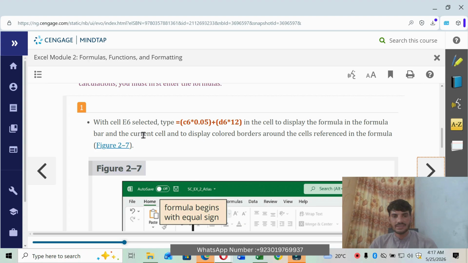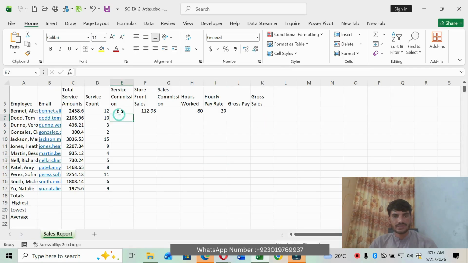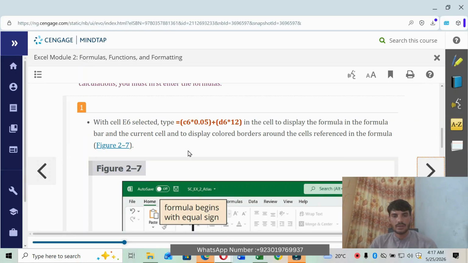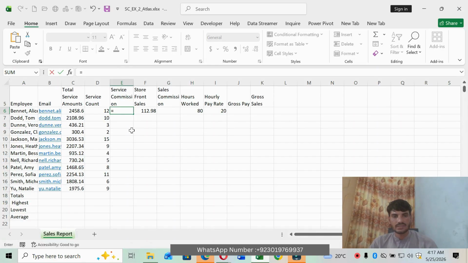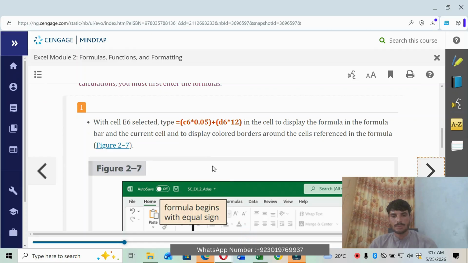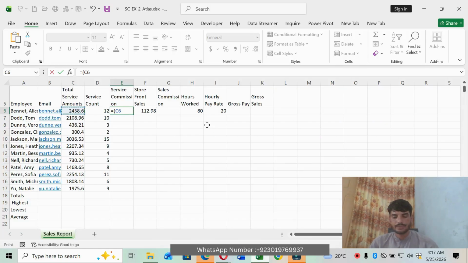Okay, so then select cell E6. Okay, go to Excel, then select cell E6, put equal sign, then start bracket and then C6 multiplied by 0.5. Okay, so then go back, then select cell C6, then start bracket, then select cell C6 and then multiply by 0.5. Okay, then close bracket.